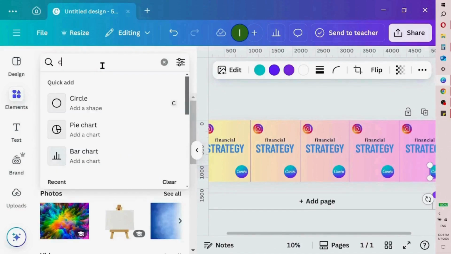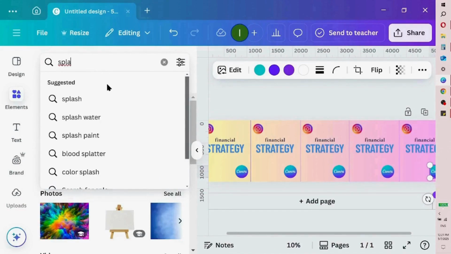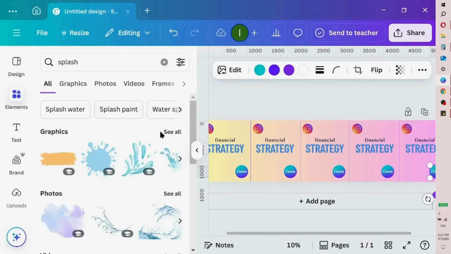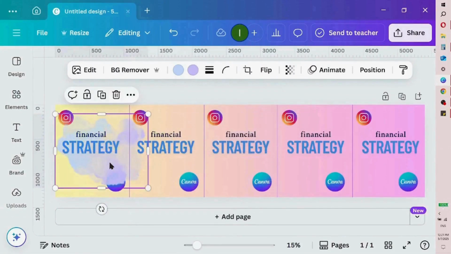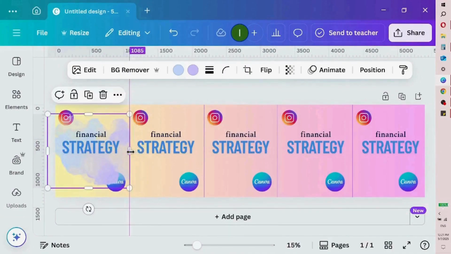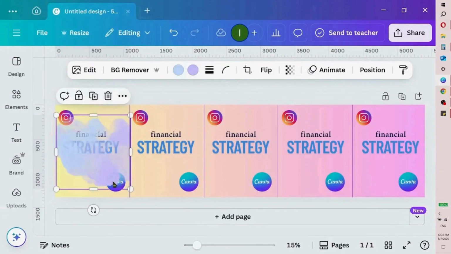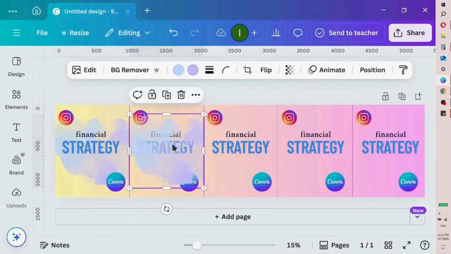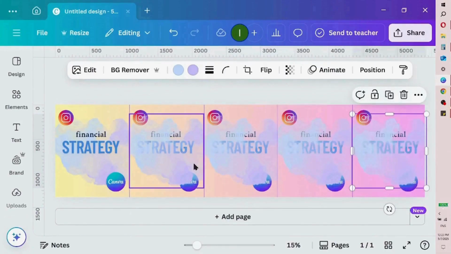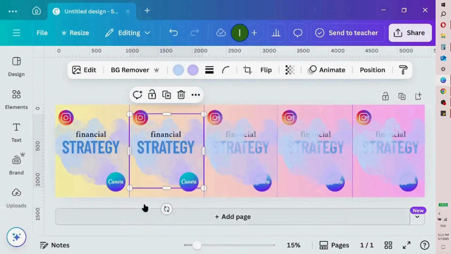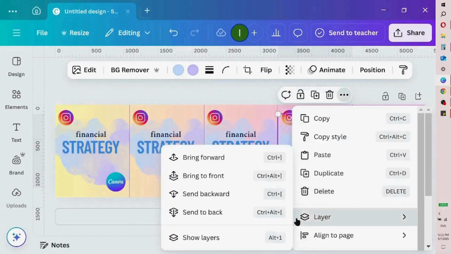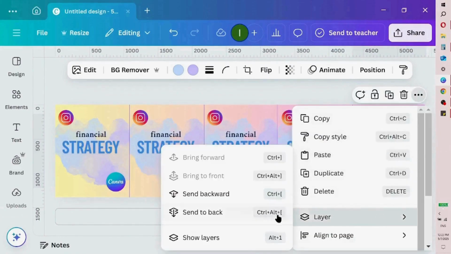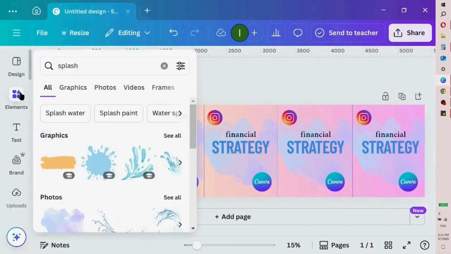Use visuals that support your message. You can search in Elements or upload your own. Let's add a few more here.